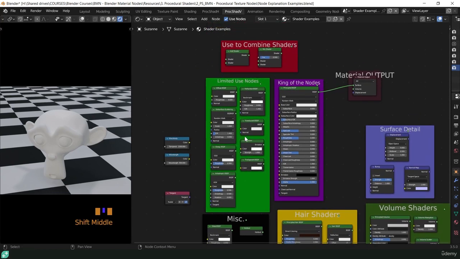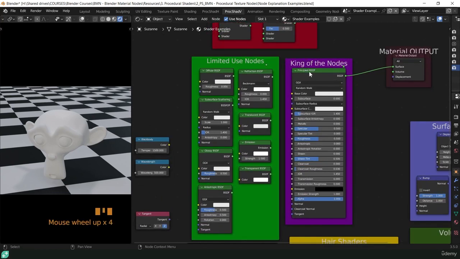And let's just quickly go through some of them. So we use the principled BSDF node for the vast majority of the time. BSDF stands for Bidirectional Scattering Distribution Function, which is a big mouthful, but you don't really need to know what it means. Essentially, it just means how light interacts with a surface.